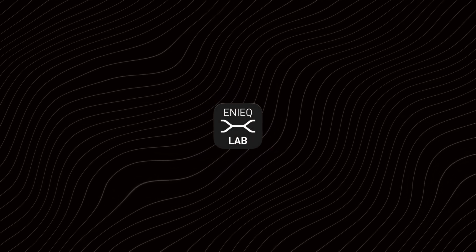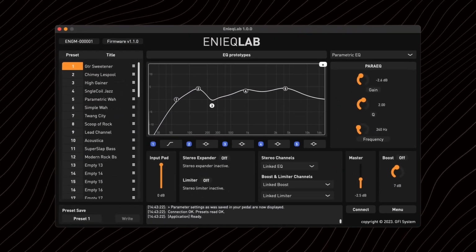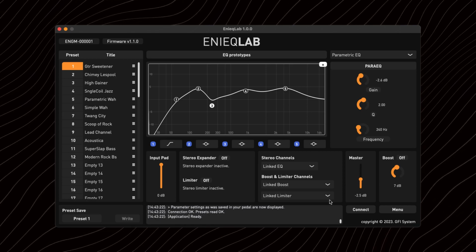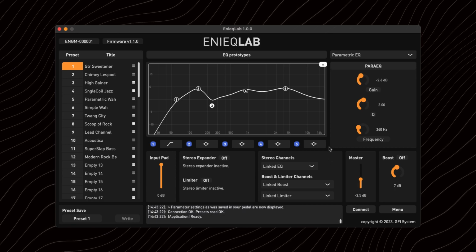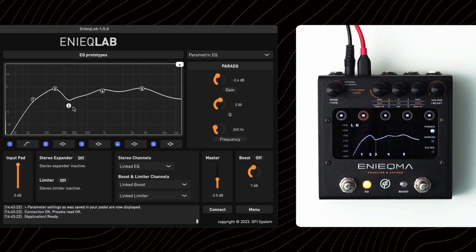What we're seeing here is the EnieqLab software. Much like how SpecLab, SimLab, and CabsLab are extensions for their respective pedals, this here is an extension for the Enieqma EQ. Let's take a closer look. Immediately, right in the middle, we notice these curves that are synced to the pedal.